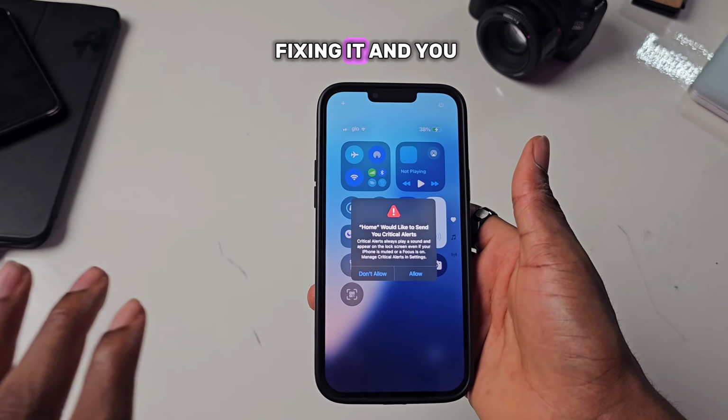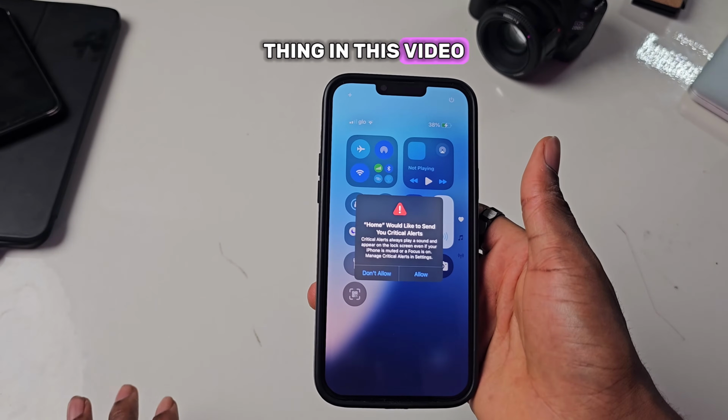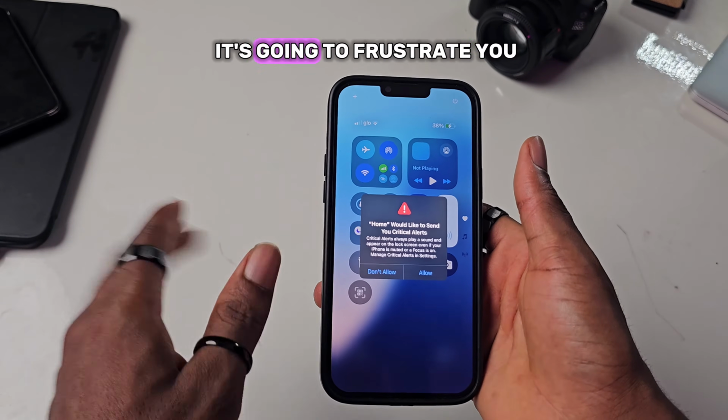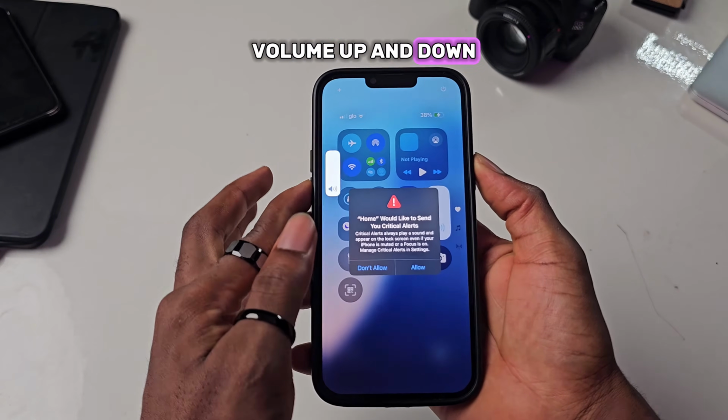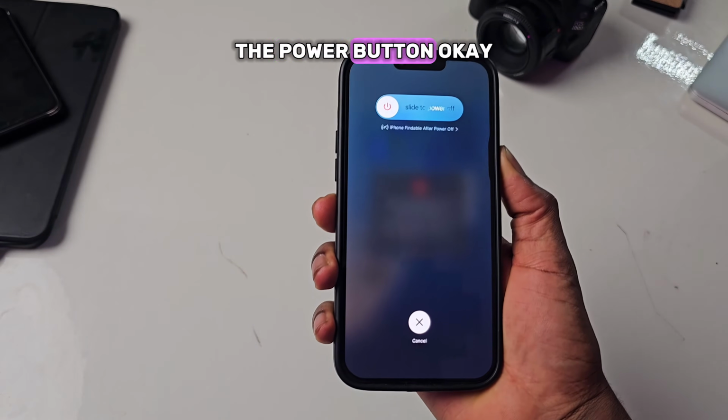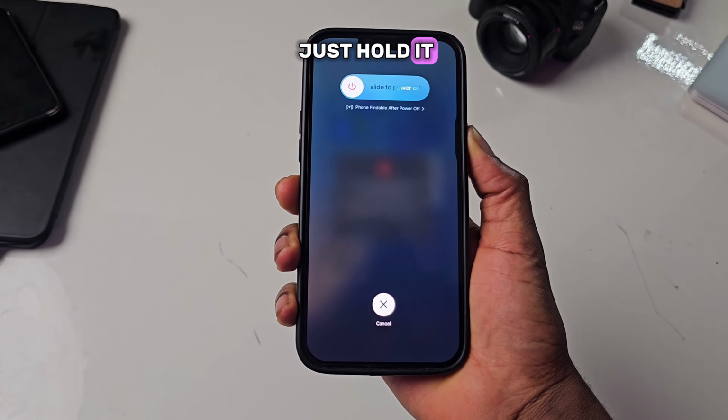And I will also tell you what to do so that this won't appear again. Because if, after fixing it, you don't do this thing in this video, it keeps on appearing over and over again. It's going to frustrate you. What you need to do is press the volume up and down button very fast, then hold the power button. Okay, just hold it.